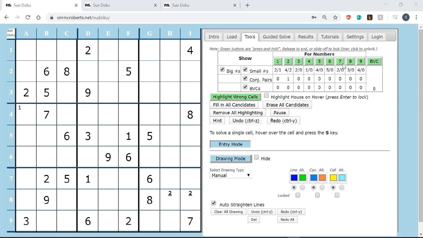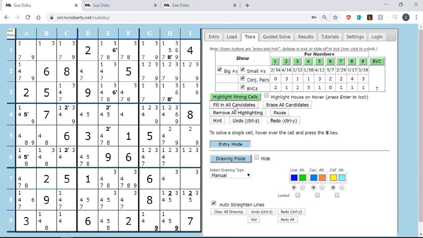At the top, we have a summary of the board showing each number, how many times it occurs in big numbers, small numbers, or candidate numbers. That doesn't make too much sense till we fill in all the candidates, so let me jump ahead a second and click on fill in all candidates. There we go. If you hold down one of these buttons, let's take the 1, it will highlight in red all of the 1 numbers, in this case, the big ones and the small ones.